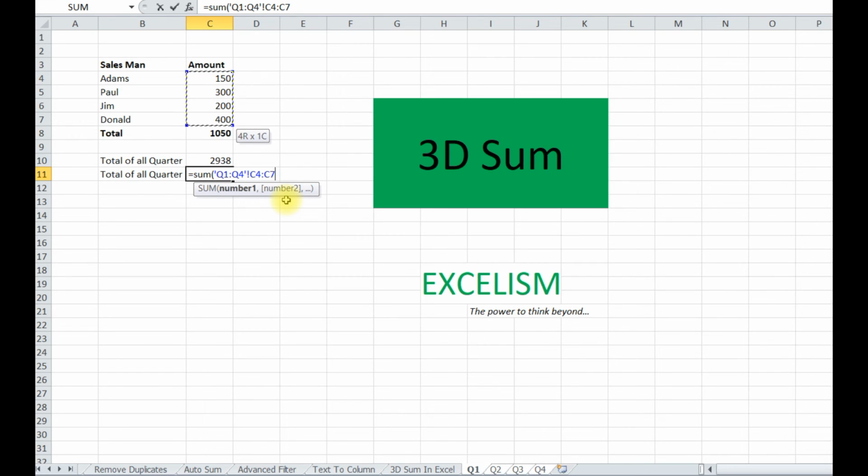Make sure in all the quarter sheets the data is present in the same columns. Now close the bracket and then just press enter. The result is the same. I hope you understand this.